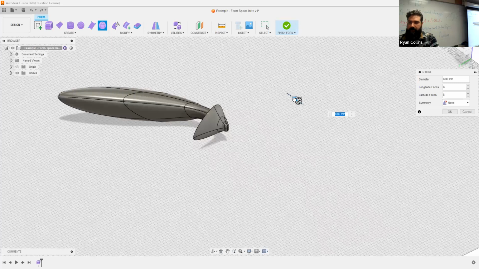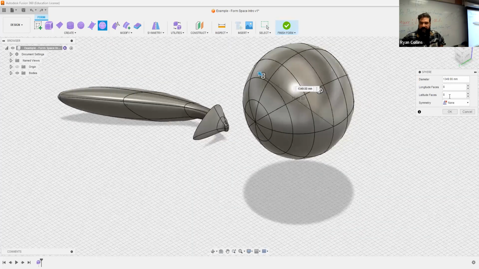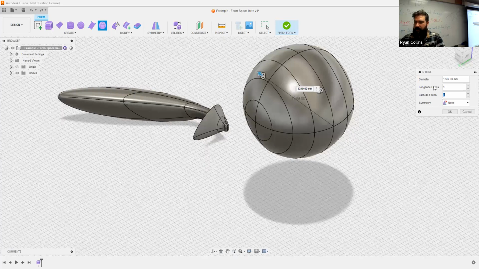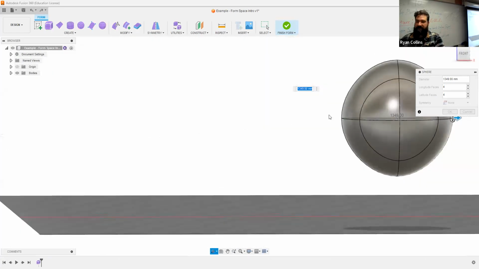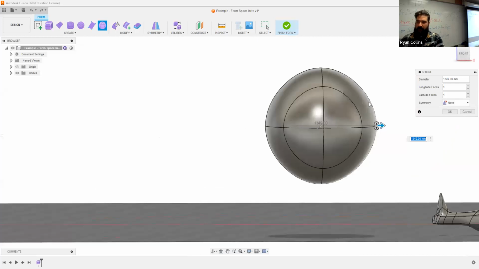There we are. So same deal. You have your options for longitude faces, latitude faces. If you want to make it simpler, dial it back to like 4. You can see what happens when I select 4. It takes it more from a sphere to kind of like a lumpy ball.